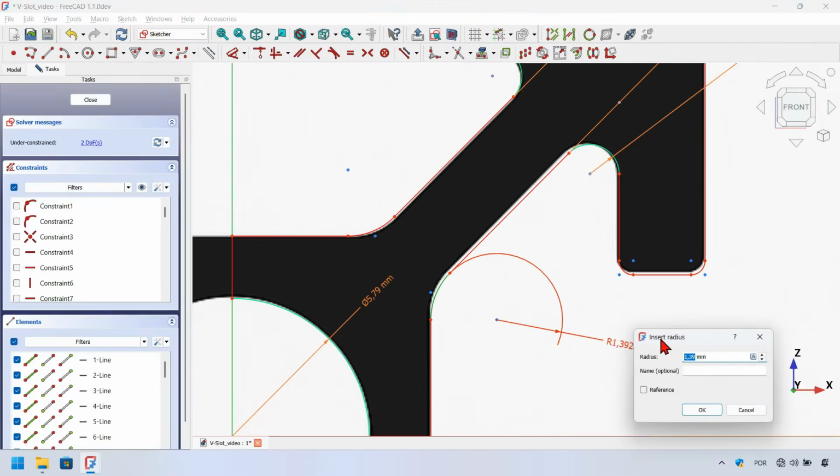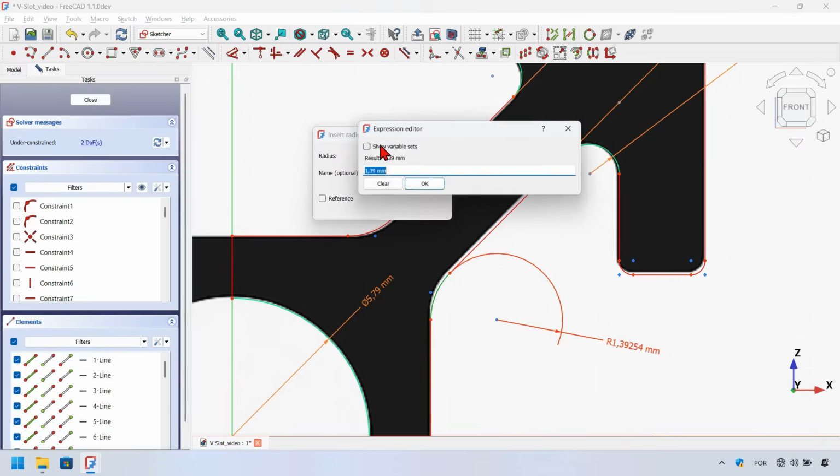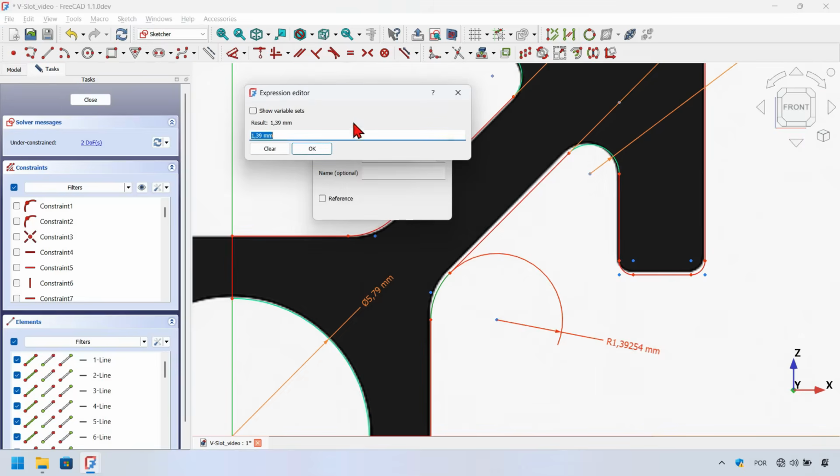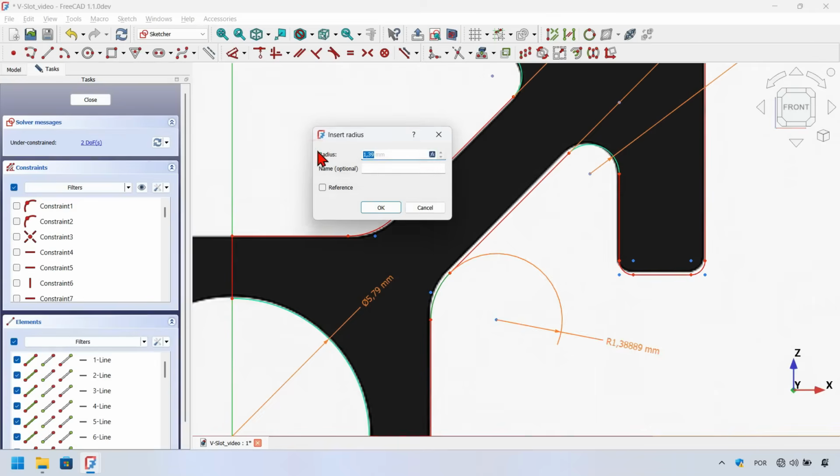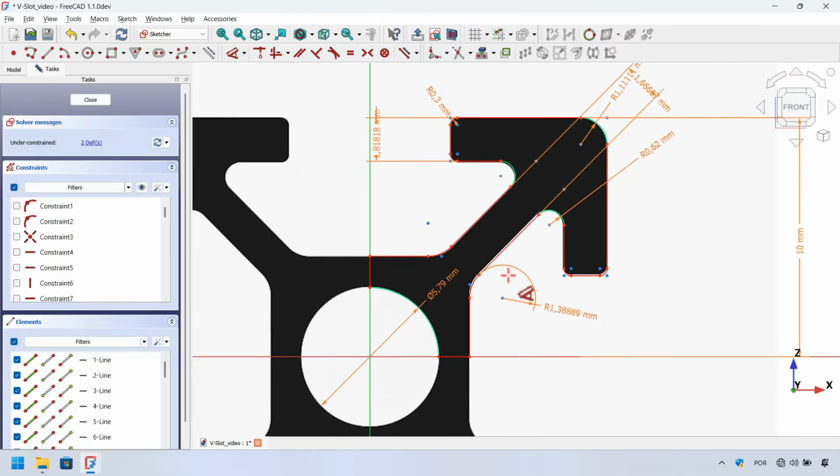I click off, and next here I press equal to access the expression editor. I pass this property. Okay, let's say divided by 14.4 millimeters, and okay, here I have this. Now I have 2 degrees of freedom, as you can see here.